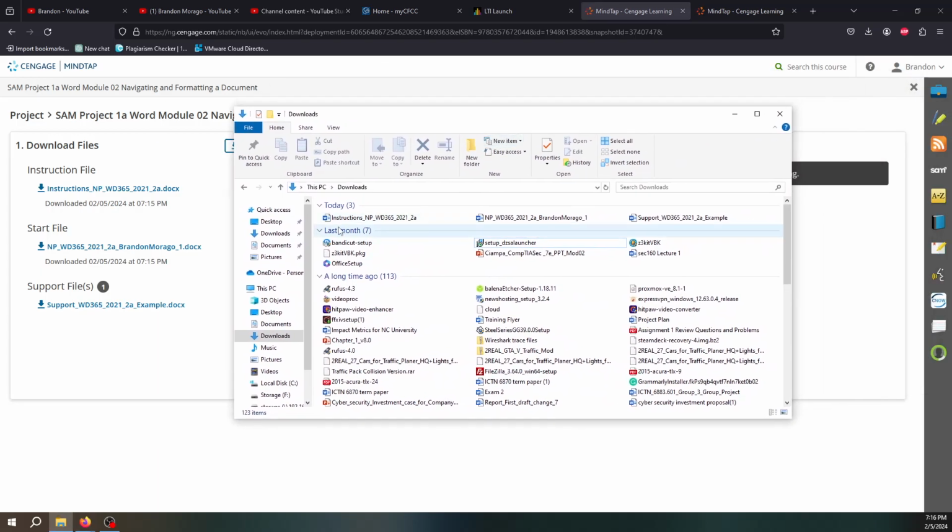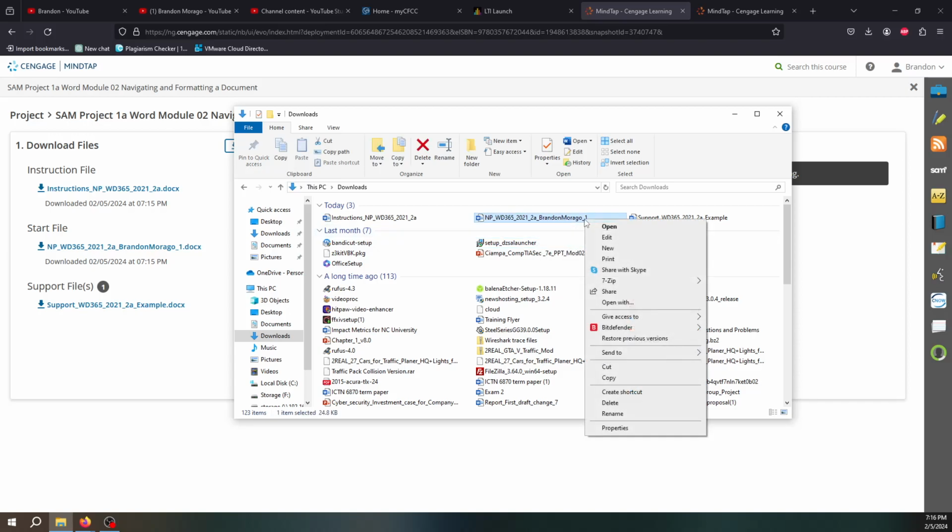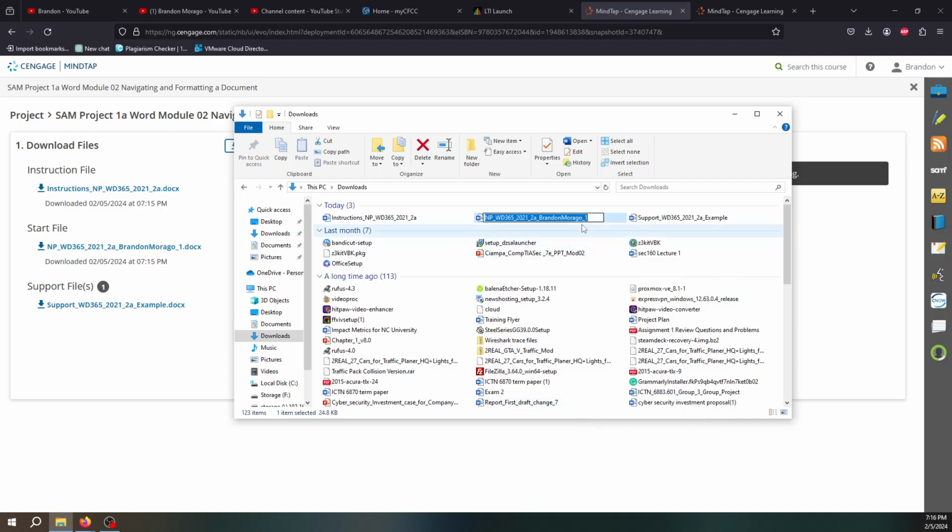All of those will go to your downloads or wherever you've told the files to download. If you're on Windows and you haven't changed it, it's going to just go to your download folder. First things first, same thing as the last assignment. We have to change this 1 at the end of our name to a 2. So right click, rename, 2.